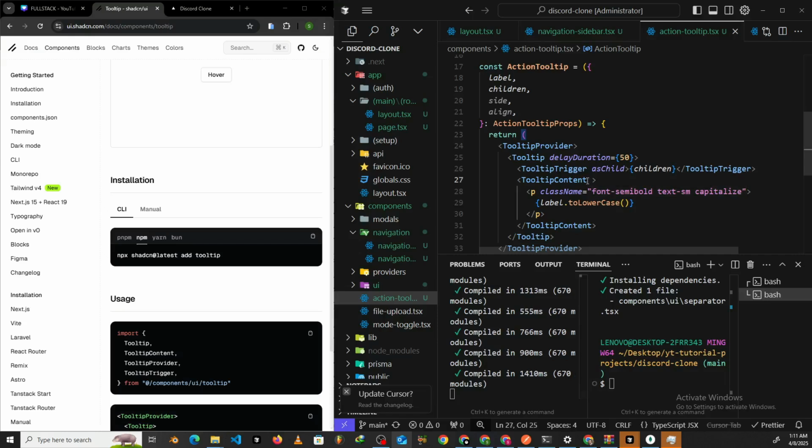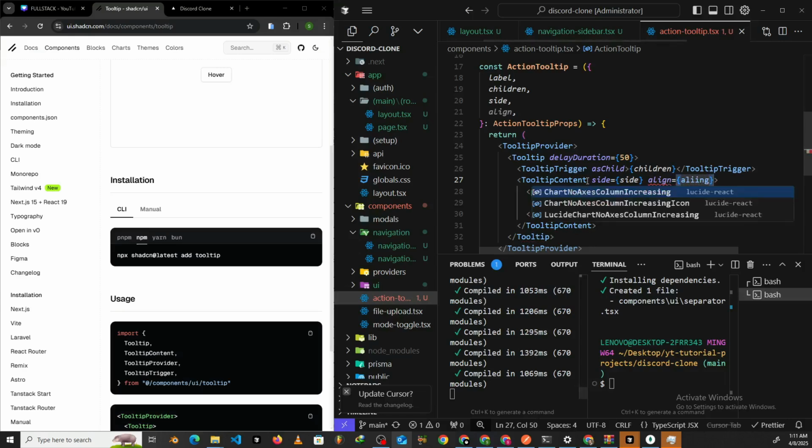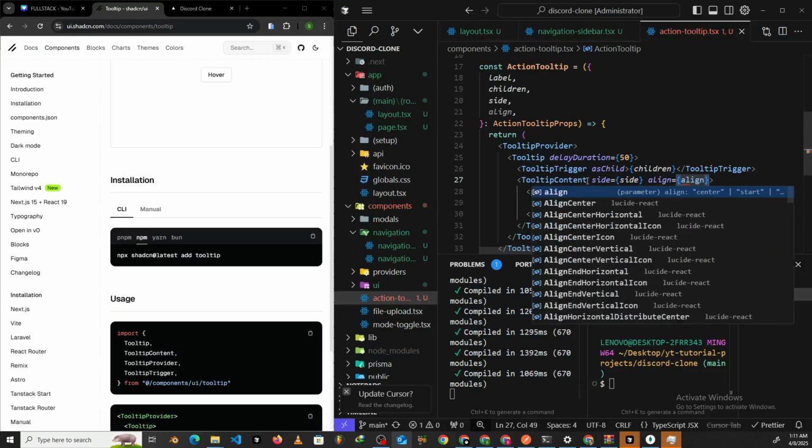We can just add props right here, so we set the side to side, just like that, and we come here and set the align to be align, just like that. Alright, nice and clean.